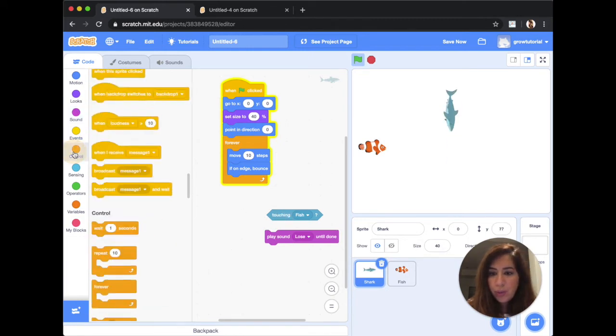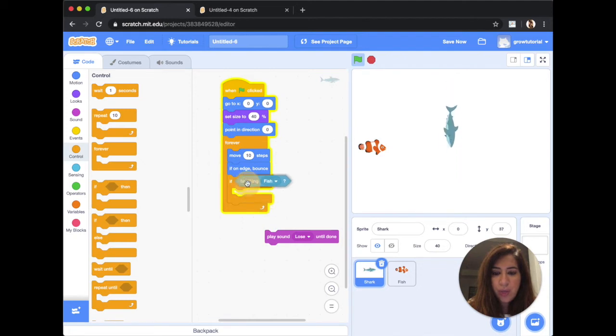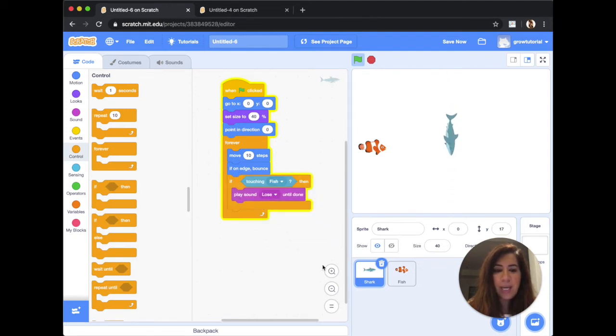So we're going to go to control and we'll say if this shark touches the fish, and let's drag it in here, then you need to play this sound. Now let's test it out and see. So I'm going to start moving the fish, and if it touches, then the code works. All right, let's stop that.